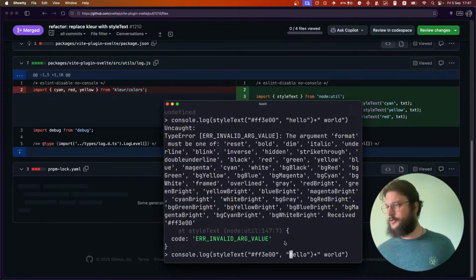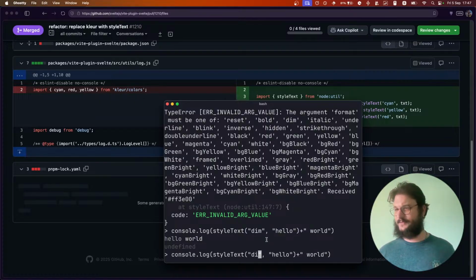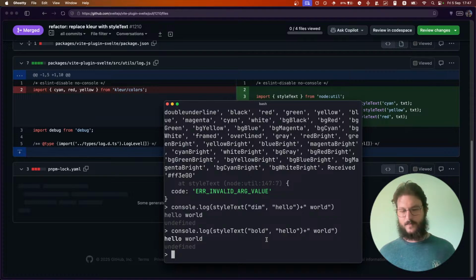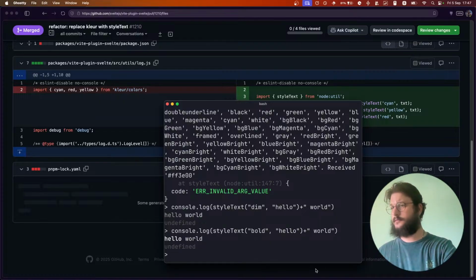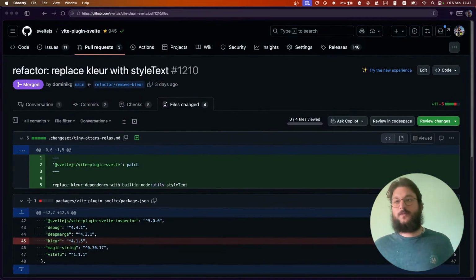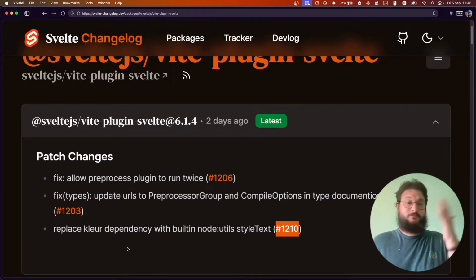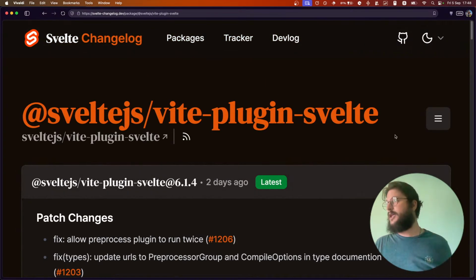So let's see, I'm curious, I want to try some of this. Let's say dim. Oh, that's nice. You can see that it's a bit dimmed. Bold. Okay, that's also nice. All right, yeah, we can go ahead, it's fine. So yeah, now this is built into Node and it's pretty nice. And so we have one less dependency, which is good.